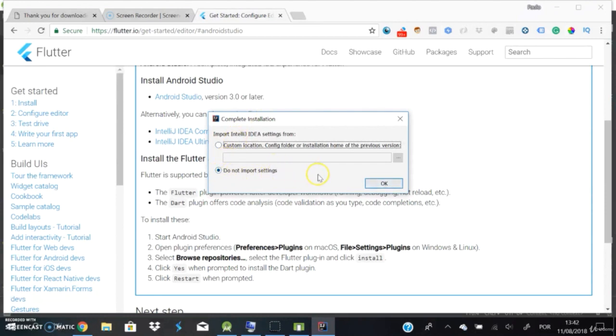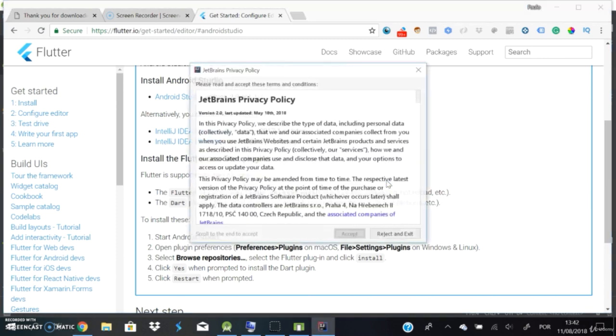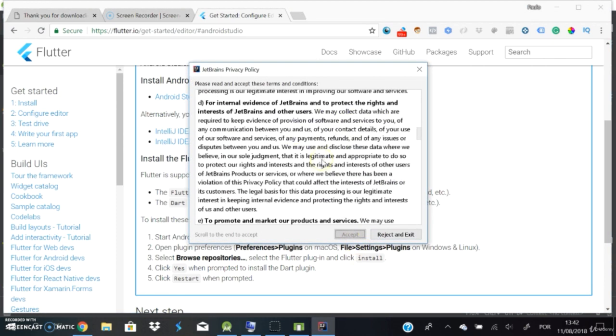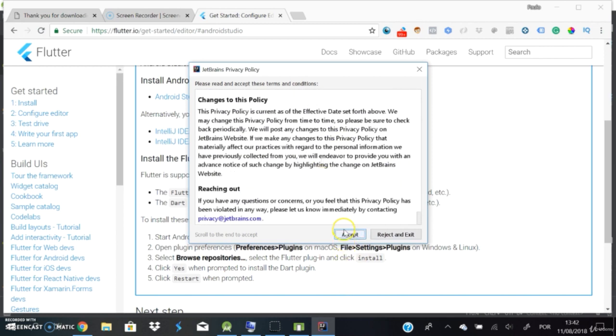I don't have any other settings. I'm just gonna say do not import settings. And if you already have other settings, just click the custom. In this case, I'm just gonna say okay. And make sure that you read everything, scroll down and just hit accept.